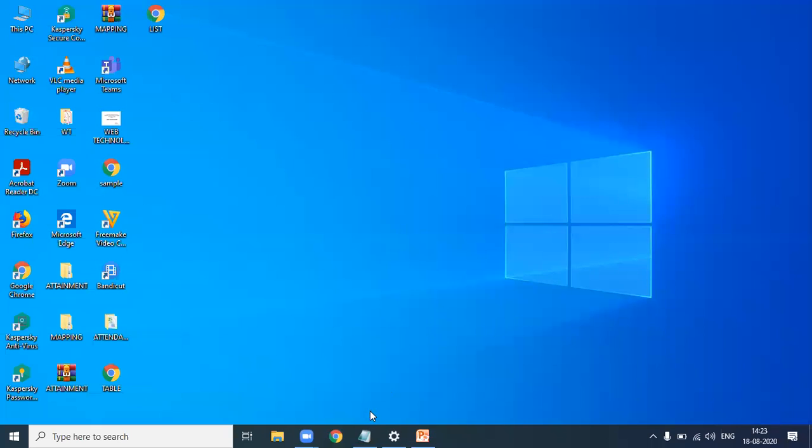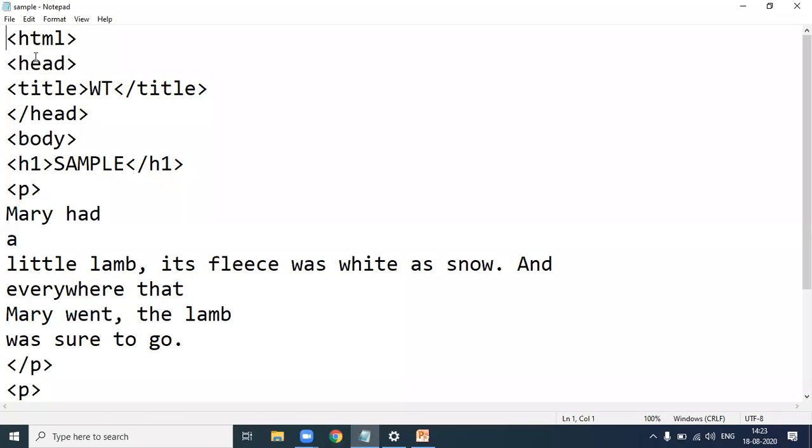Okay, so first one HTML root element, next head element. So in the head element we give the title to the web page as WT. Okay, and H1 heading, that is sample, and we give the paragraph. So this paragraph, multiple lines are converted into the one paragraph.